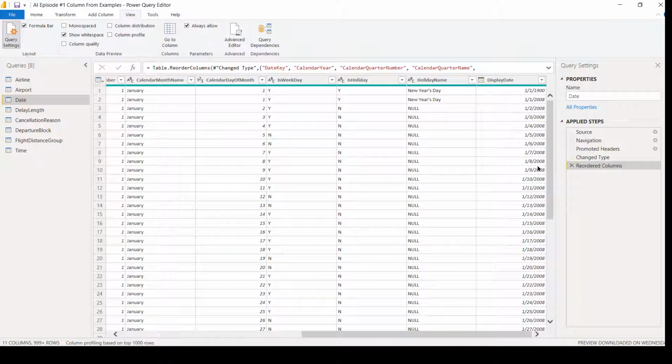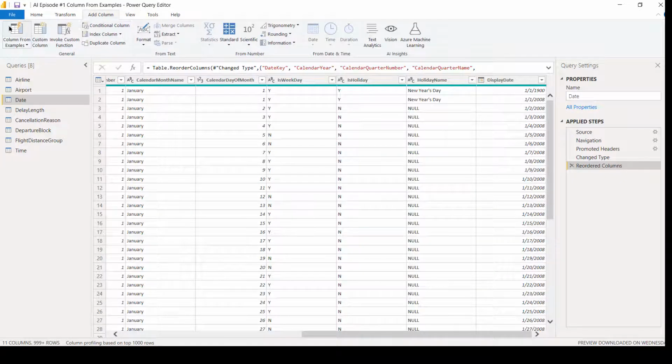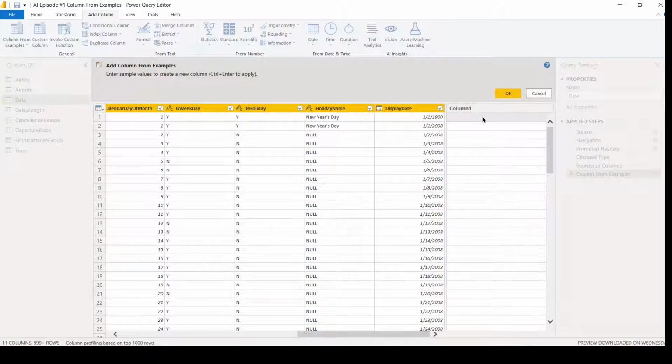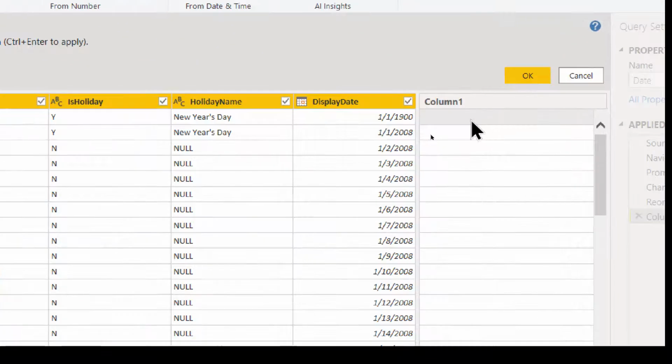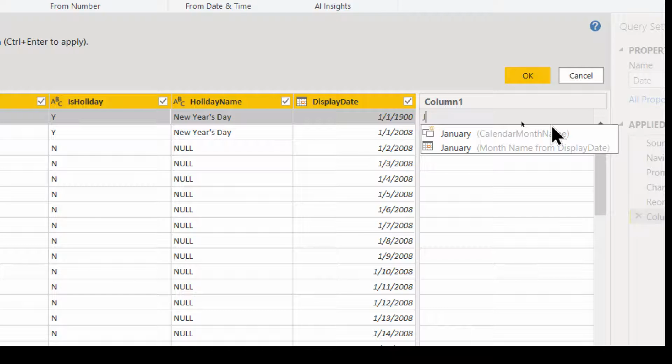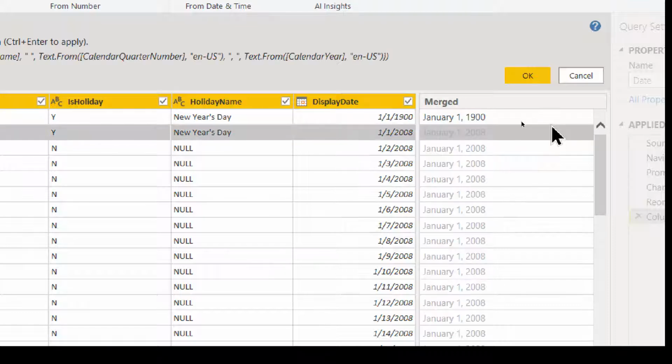So let's go take a look over on the right here. I've got some display dates. These were the dates themselves. And I don't have a column that has this written out textually for me. So let's get it done. I'm going to come up to add column, hit column from examples and scroll on over. And I want for this first one to put in January 1st, 1900. So I'm going to double click in here, type this in, January 1st, 1900, and I'll hit enter.